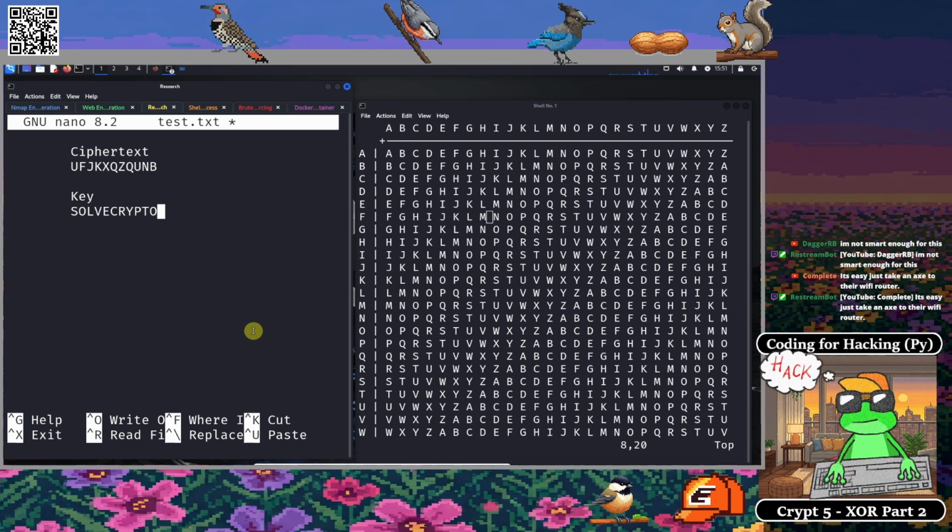Complete says it's easy, just take an axe to their Wi-Fi router. Yeah, if you destroy the Wi-Fi router, that's hacking. That's a lot of hacking right there.